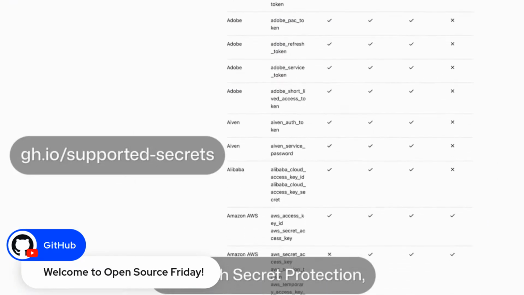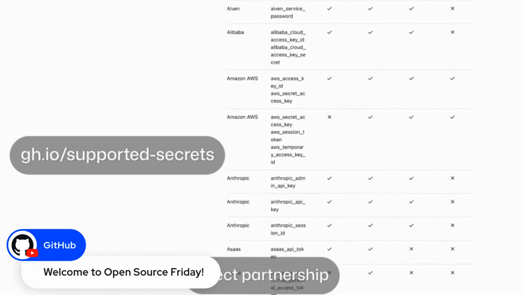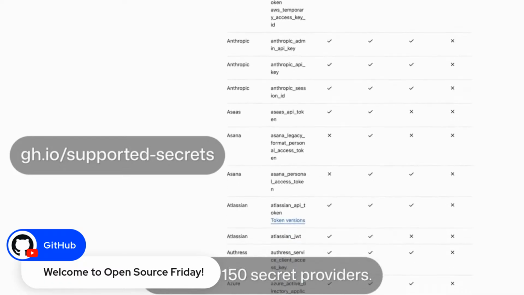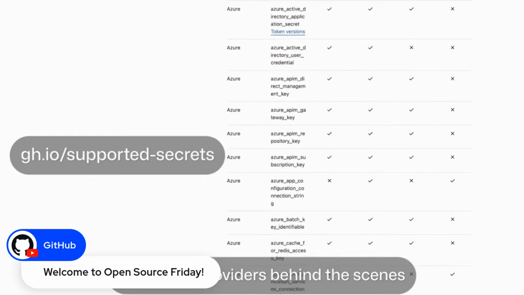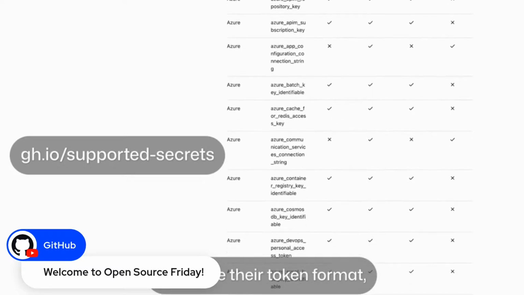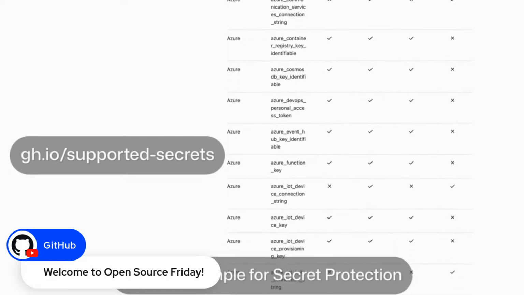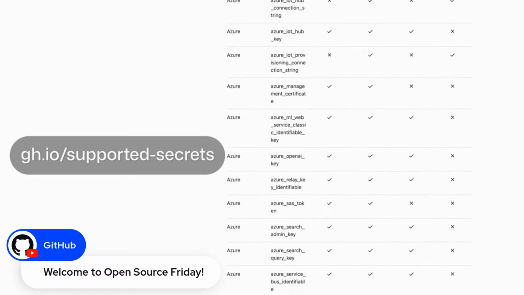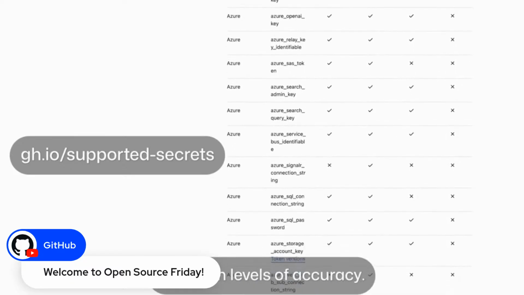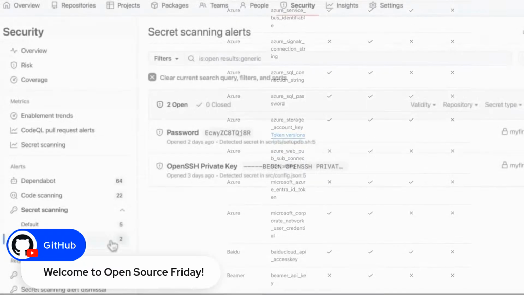Now, with secret protection, you can build upon GitHub's direct partnership with over 150 secret providers. GitHub works directly with these providers behind the scenes to secure their token format, making it simple for secret protection to detect and ensure low false positive rates. This helps you mitigate risks with high levels of accuracy.